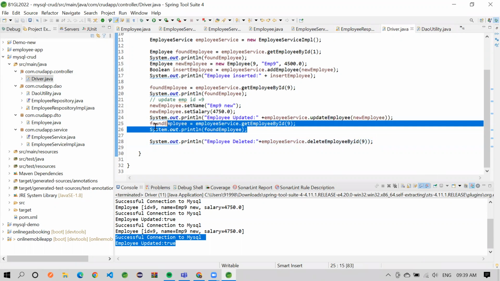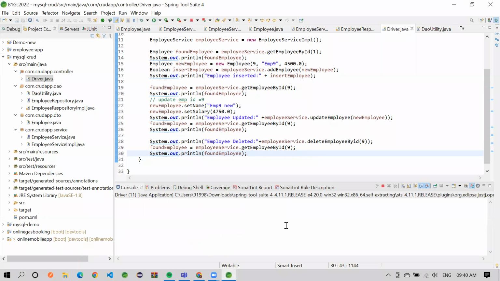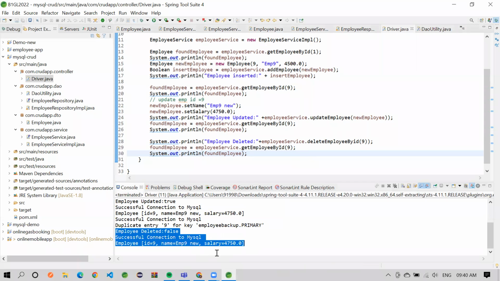Okay, let me just check whether it got deleted or not. Okay, employee deleted is false. Successful connection, and we are able to retrieve 9. So what is happening?